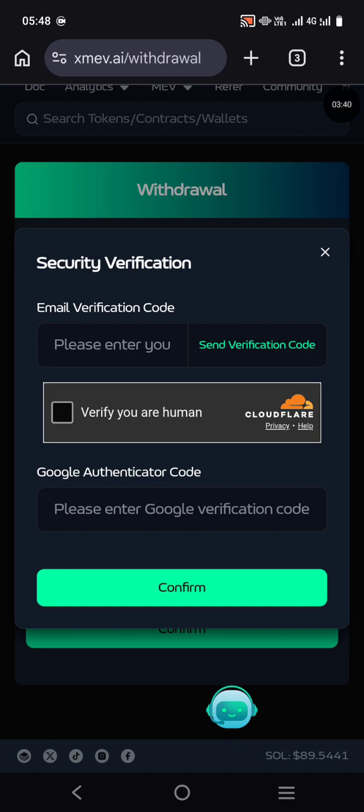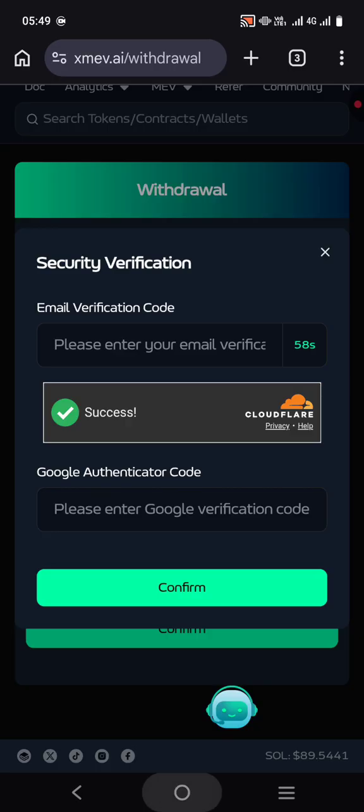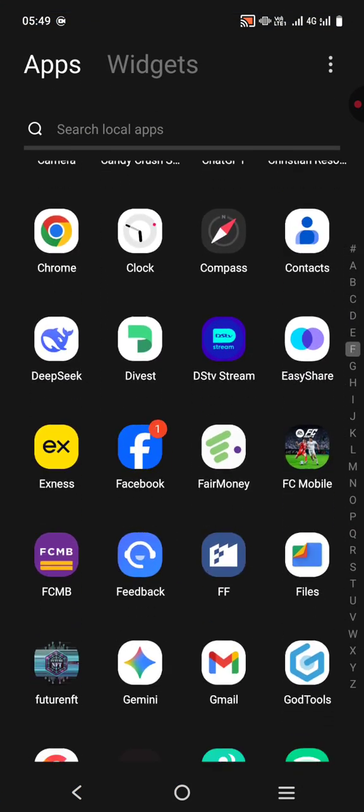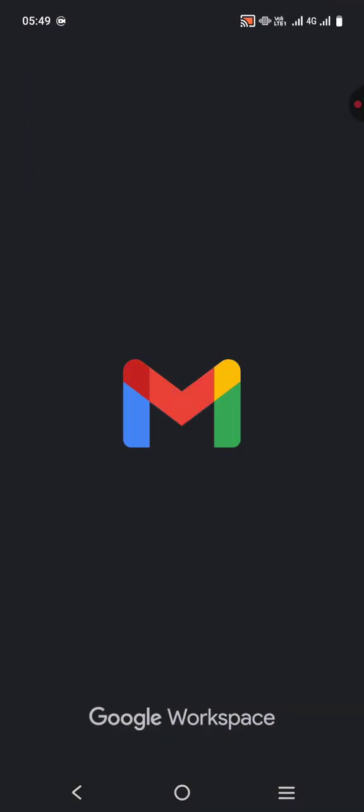So I'll just go straight right here. I'll click I'm a human being. Then I will now click on send verification code. Always do this first before you go to the Google Authenticator. So just quickly go to your email, the email you created that you are using for your Smart. The code will have been sent there.